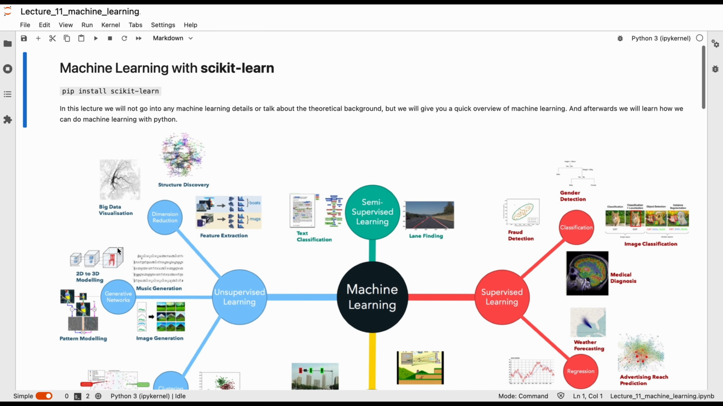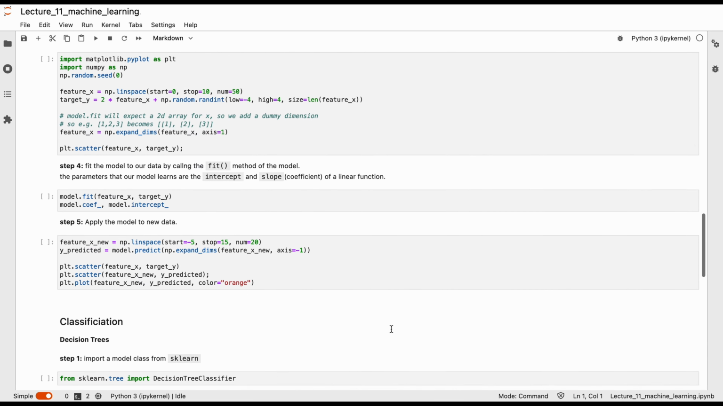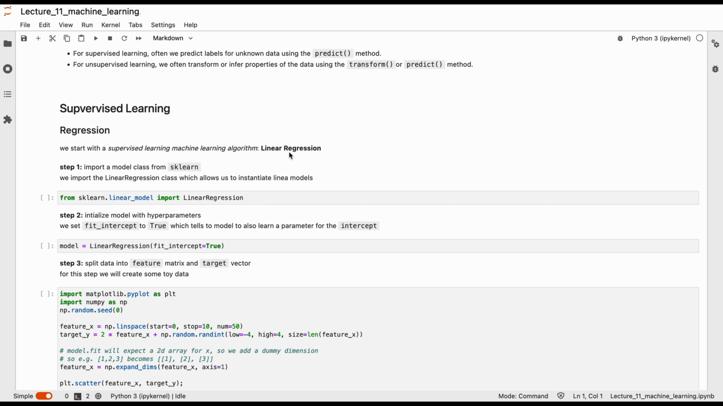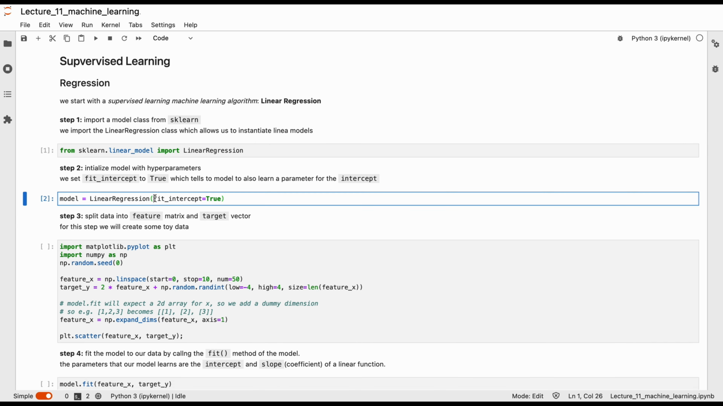Okay, now let's start with supervised learning. If you remember, supervised learning was divided into classification and regression. We will start with regression, more specifically linear regression. In the last lecture, we talked about how linear regression can be considered a part of statistical analysis, but also part of machine learning. So in the first step, we import from sklearn.linear_model the class LinearRegression. Then from this class, we initialize our model and we pass the argument fit_intercept equals True. We will see in a second how that influences our model.